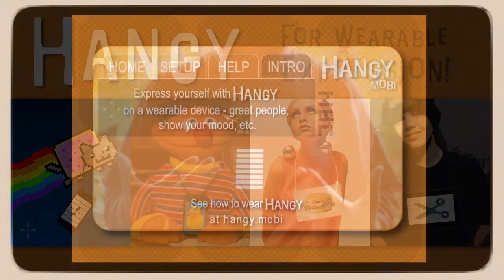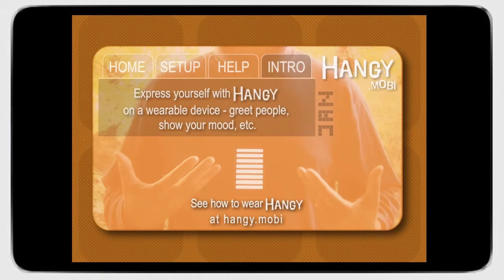So let's take a look at the Hangy application. This would be found on your mobile device, and it can work in both horizontal or vertical modes. Here we're seeing it in horizontal mode. It starts off with an intro screen that just shows in the background a Medallion being worn. Now on the site hangy.mobi there's also a video that shows you how you can make a Medallion in 2 minutes, so take a look at that.